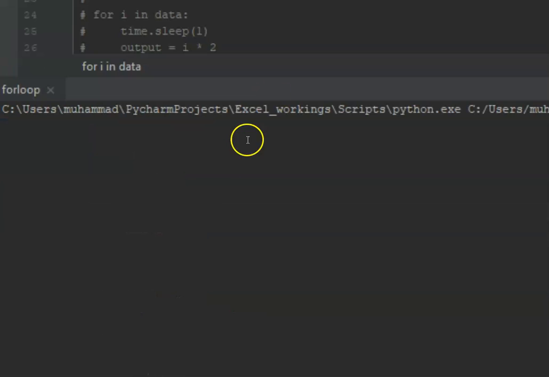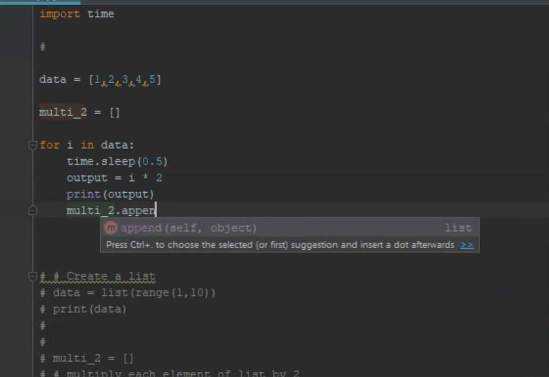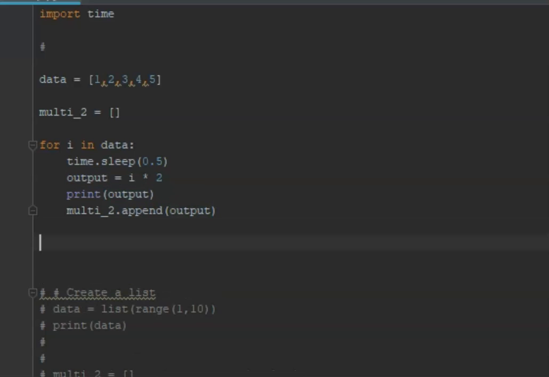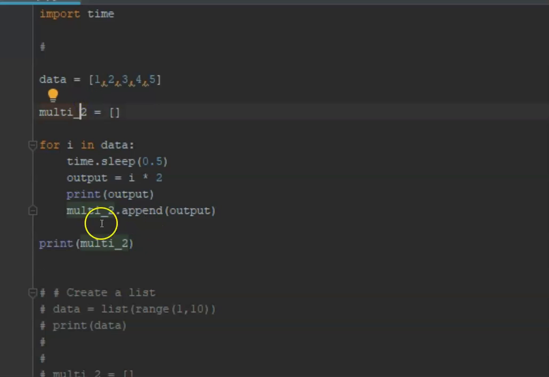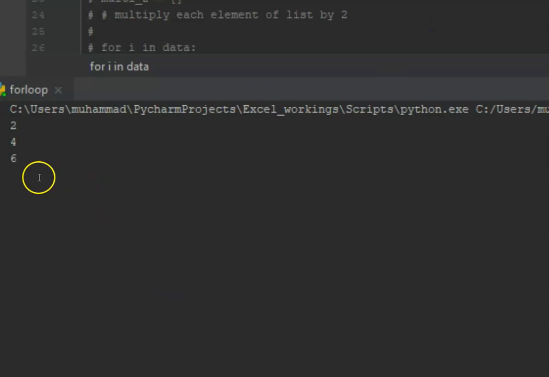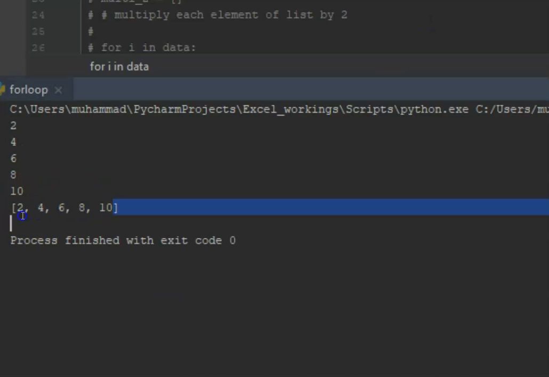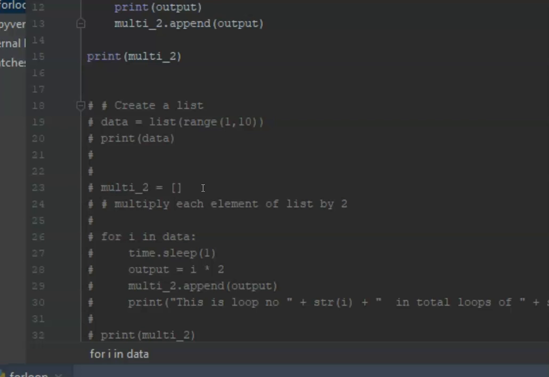So let's run it again. And now you can see slightly slower because we've given a half a second delay, but it's done the same thing. What we can also do is multi.append(output), and let me print multi as well. So this is multi, we're adding data to multi here, and we can print multi here. So again with the delay, and then you can see we park these in a nice little list as well. So this is kind of a simple example of what we can do with a loop.